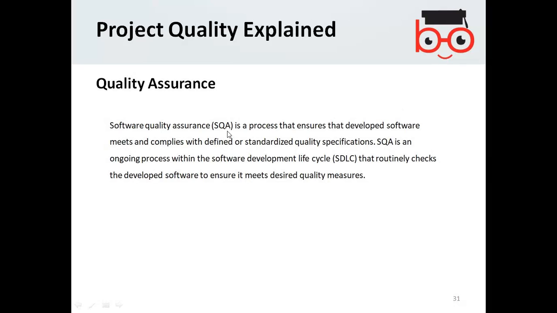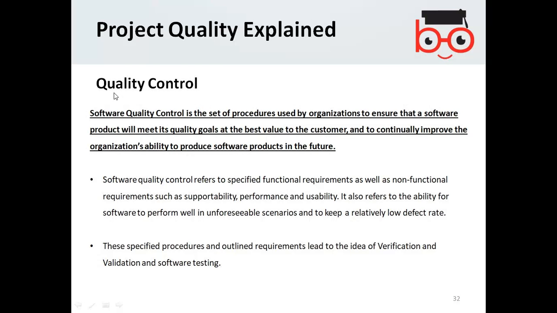Quality assurance. Software quality assurance is the process that ensures that developed software meets and complies with defined standards and quality specifications. SQA, software quality assurance, is an ongoing process within the software development lifecycle that routinely checks the developed software to ensure it meets desired quality measures. Quality control.